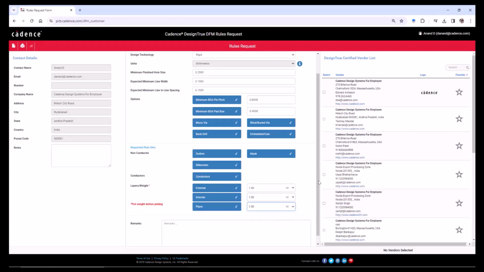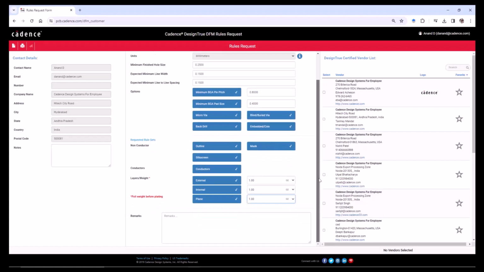Now, you have almost added all the required design details. If you want, you can add some more details about your design in the remarks section. You can add custom requirements for your design such as board size, impedance requirements, or if you want to pass some specific information, you can add it here.